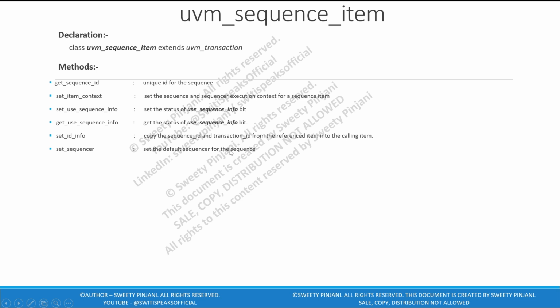Your sequencer needs a sequence. So what should be for a particular sequence? There will be a sequencer. So what is the default sequencer for that sequence? That you can set using set_sequencer. If you want to get the sequencer, use get_sequencer. It will return a reference to the default sequencer used by your sequence.